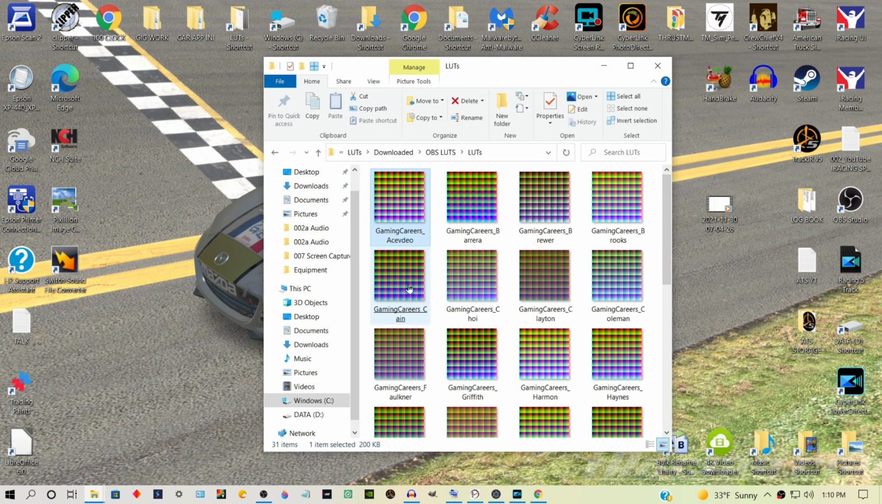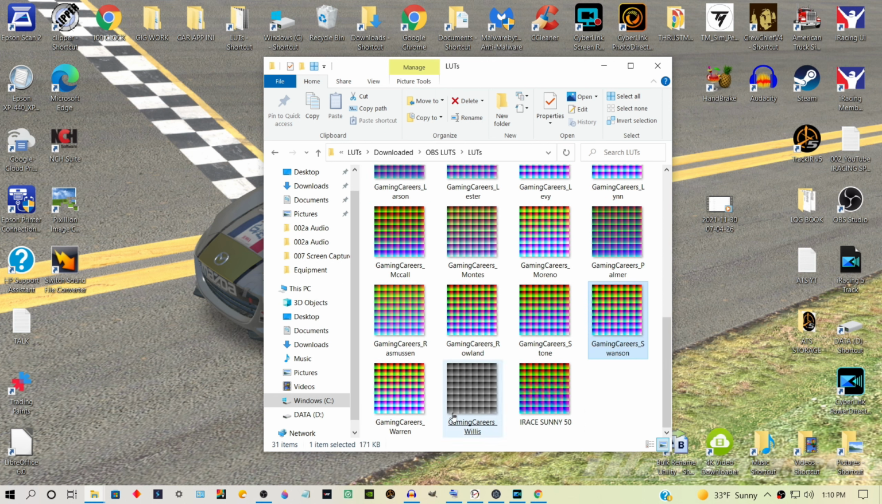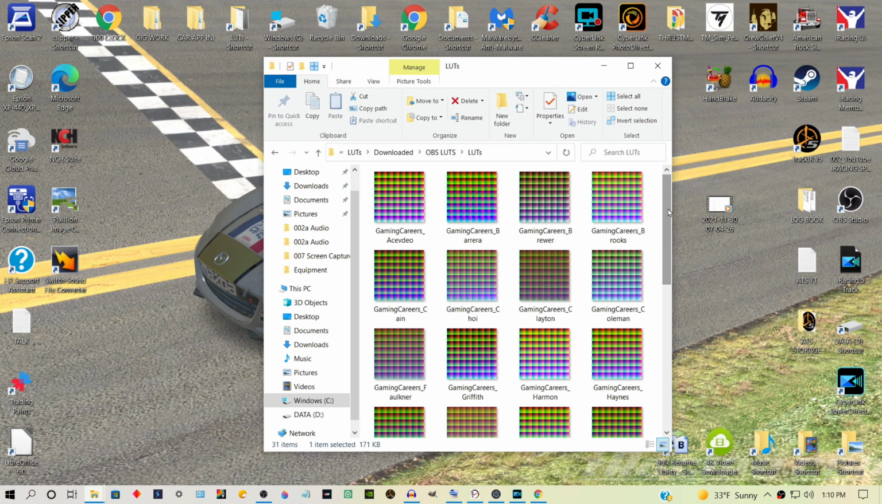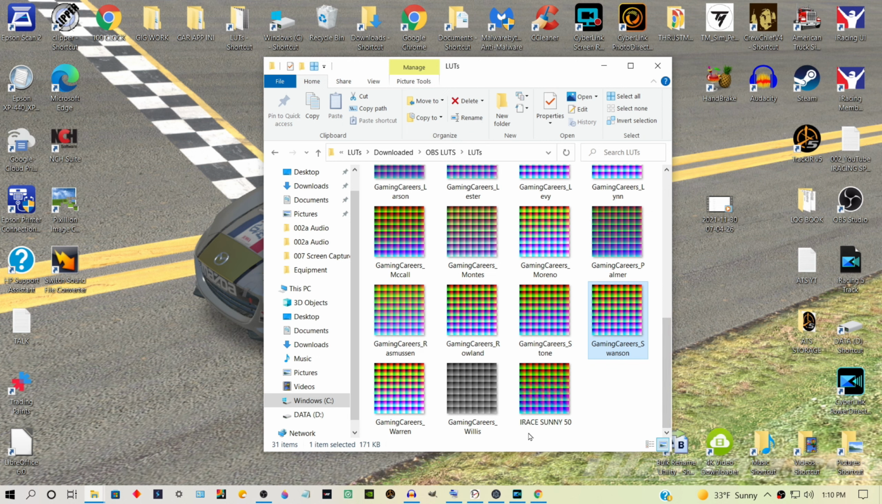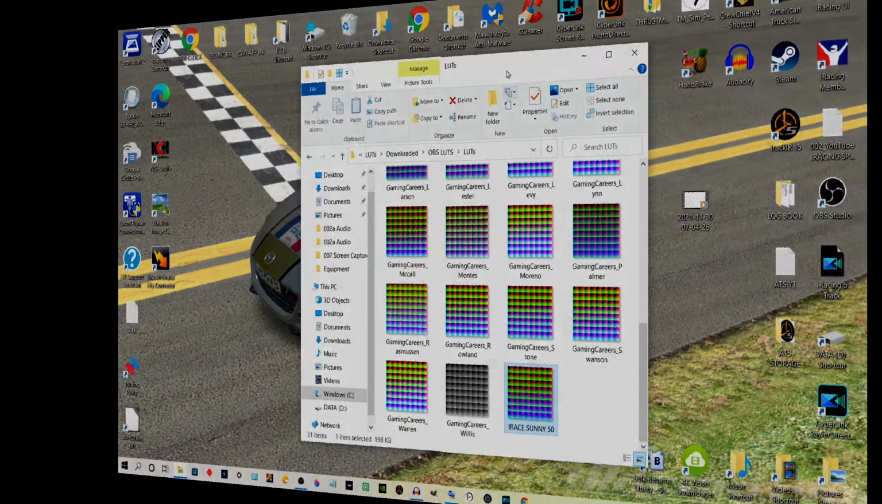I don't know how to read these. I suppose the colors kind of indicate what they're doing. Of course, here, grayscale, that's Willis. But anyway, I started jumping through these in the Apply LUTs, and I found out that this one here, Barrera, is just about perfect. So what I did is I brought that over to my desktop, copied it there, then I renamed it iRacing Sunny 50 because I'm using it at 50% power. Alright, let's get into OBS and apply this.